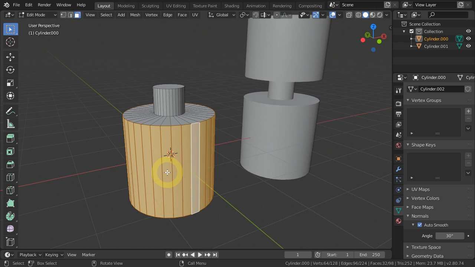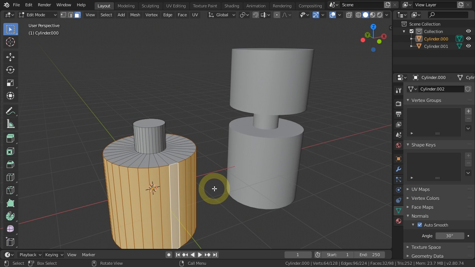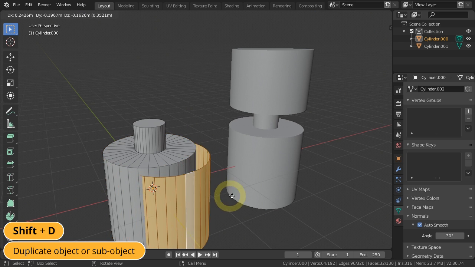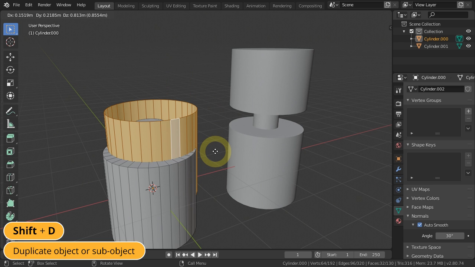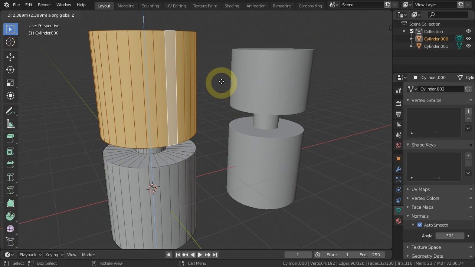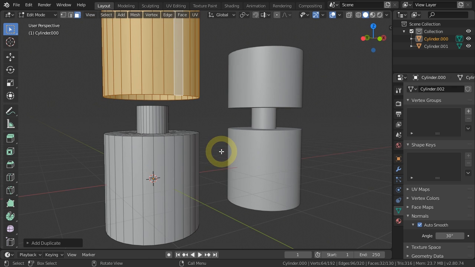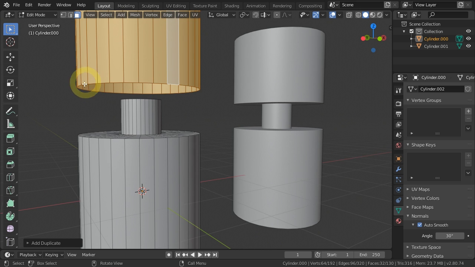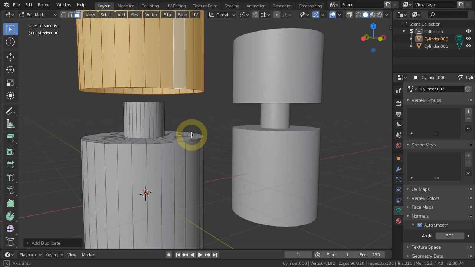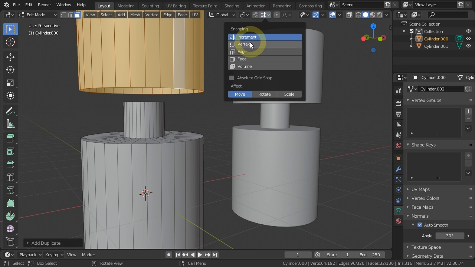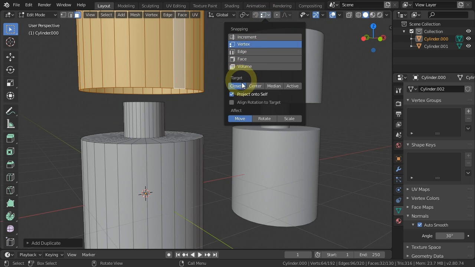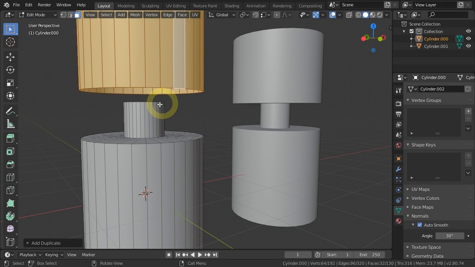After we have these faces selected, we need to copy them. In Blender, to copy object or sub-objects, we can press Shift D. Right away, we will be in move mode automatically. Press Z to constrain the movement to Z-axis and just move this up a bit. Next, we want to move this part so that the vertices in here aligned with the vertices in here. To do so, make sure the snap mode is set to vertex and the target is set to closest. This means that Blender will perform snapping by finding the closest vertices from the current selection to the target location.